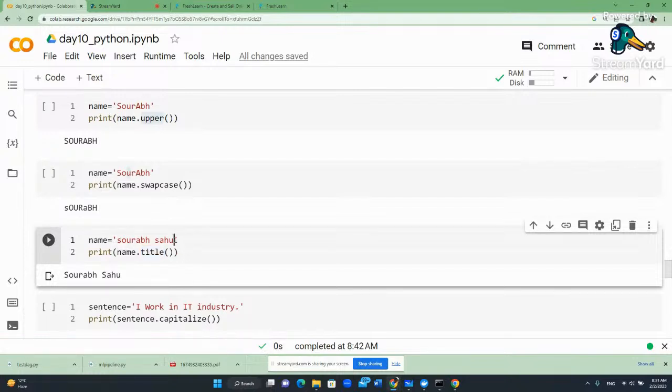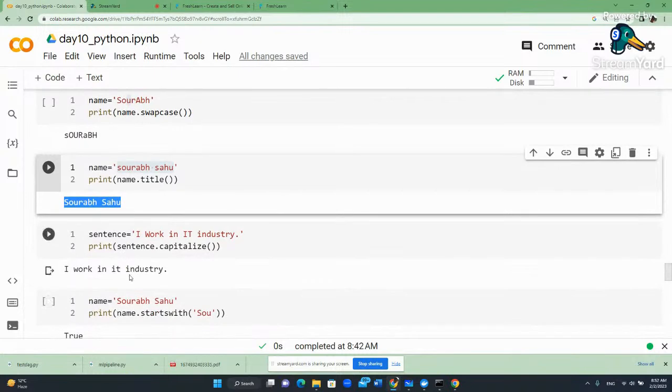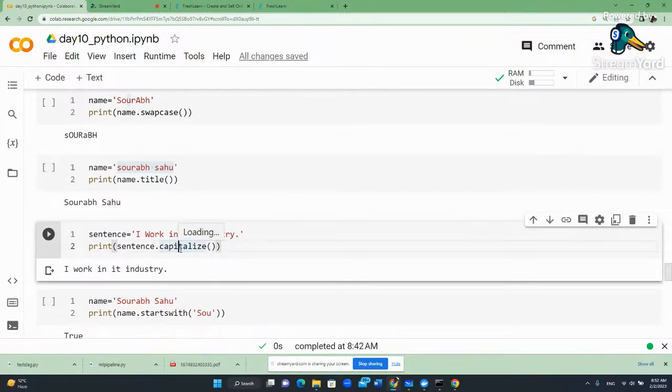In this case, you will see that I have Saurabh Sahu and it is in the lowercase, but logically it should have S capital in Saurabh and S capital in Sahu. To do that, what you have to use is the title function. The moment you use the title function, this will generate the string.